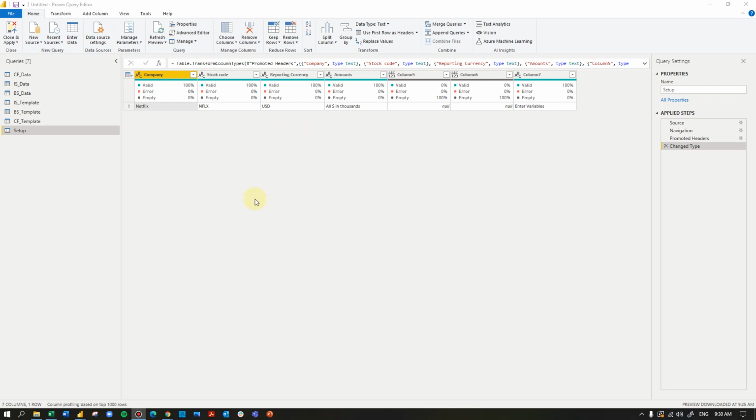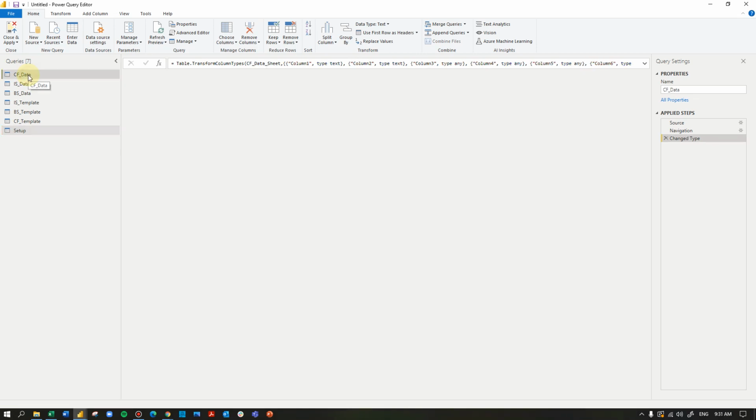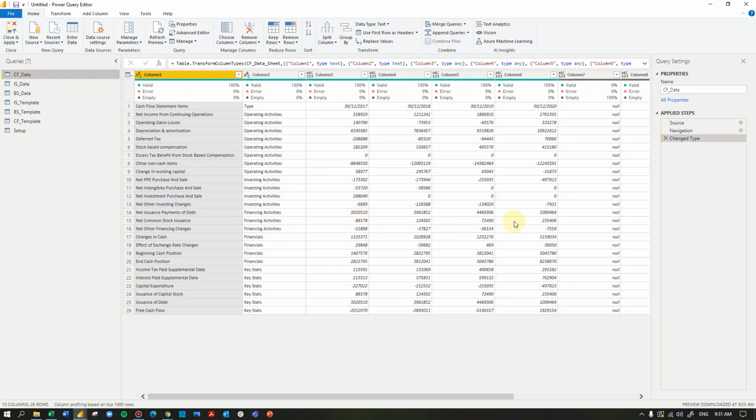So now that we've imported our data from Excel into Power Query Editor, we will now be looking at doing some work on cleaning up our data. So let's just give a bit of an overview of Power Query Editor. As I mentioned before, Power Query Editor, as the name suggests, is the back end of Power BI. And this is where you import all your data that you're going to be using for your models.